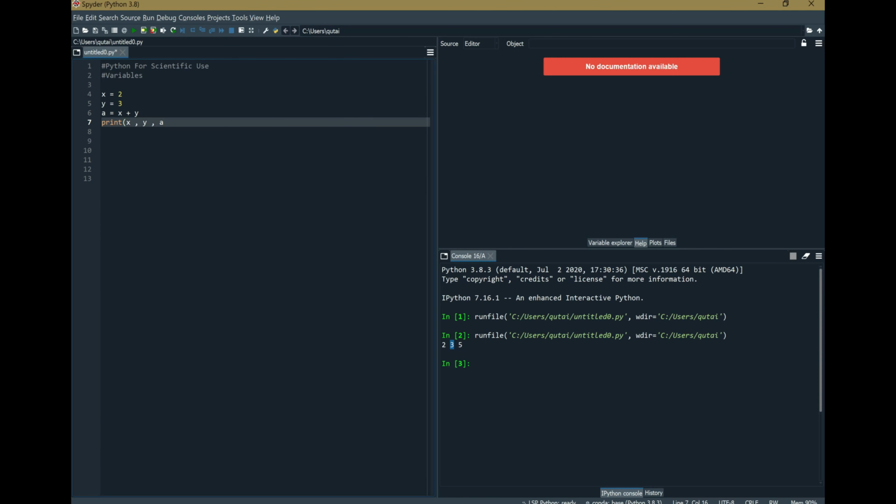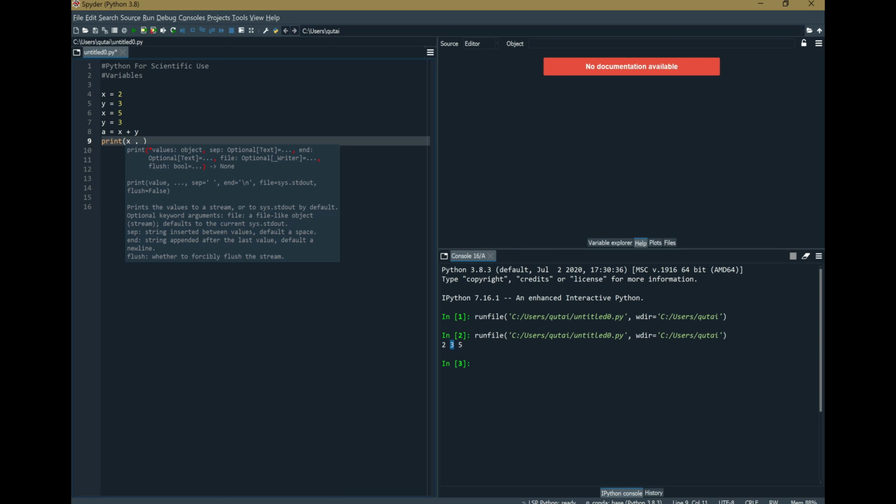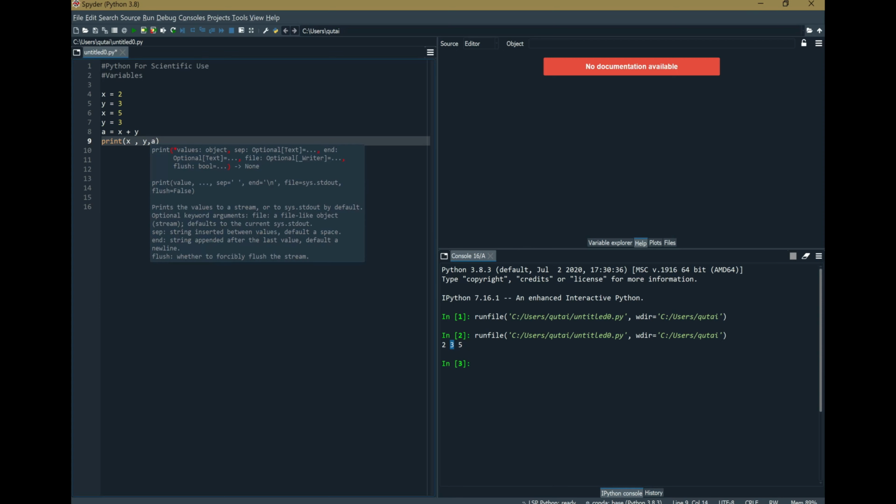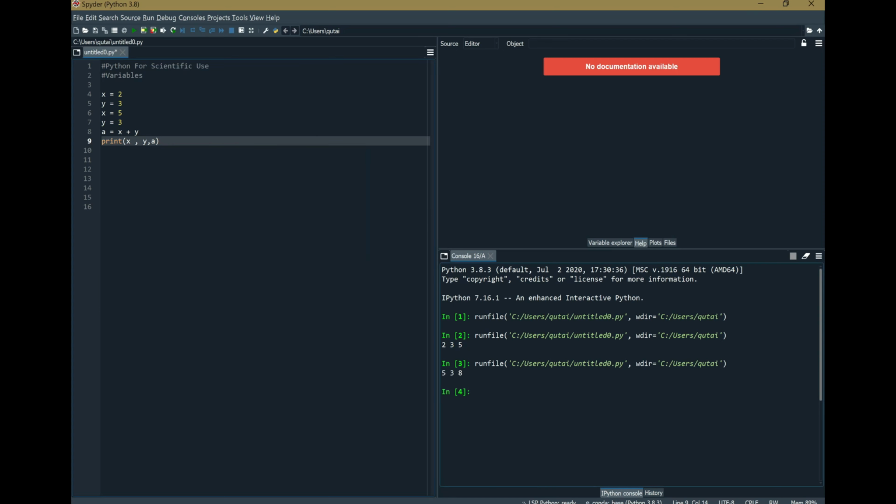And let's see how you can change a variable's value. Here x was 2, and we can make x equal to, let's say, 5, y equal to 4 here, and we will go to print x, y, and let's go to a here. We hit run. We get 5, 3, and 8.